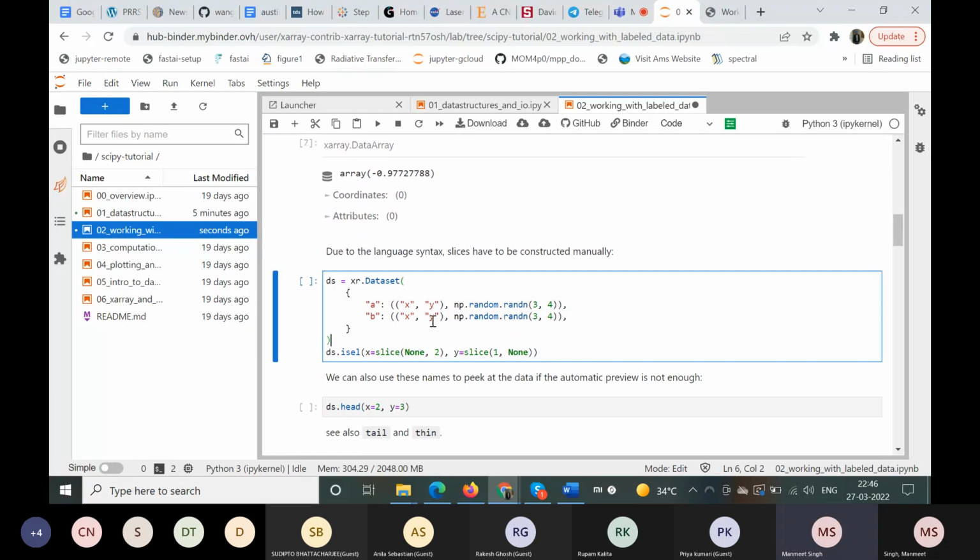This is similar to what we saw in the last class, but you see here we create a data set with two data arrays A and B. Now A and B have got two dimensions, X and Y, and these are the values of the data array A, and this is the value of the data array B.